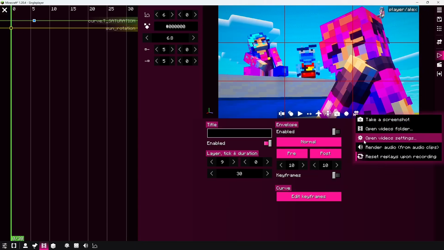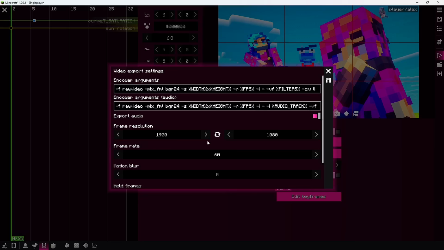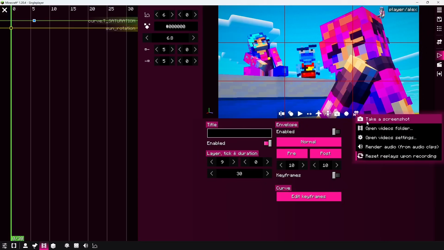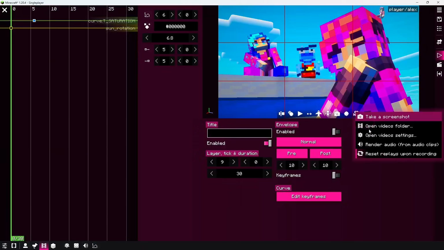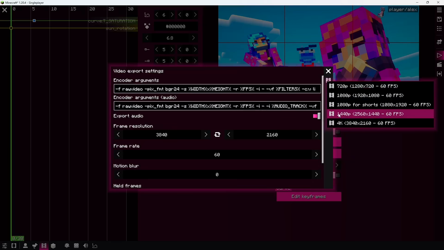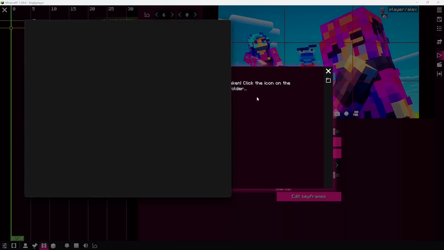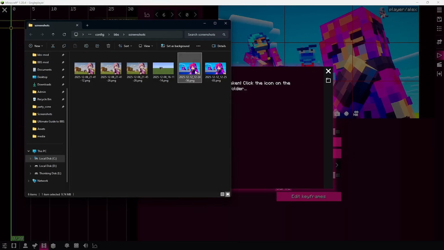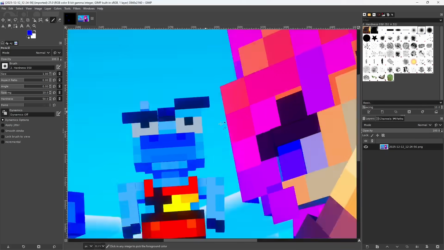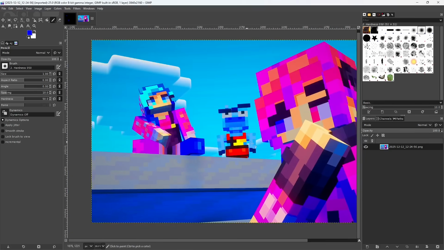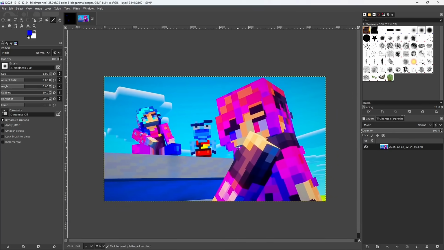Then if I need a screenshot, I can take a screenshot, but maybe you need an even higher quality screenshot. You can take a screenshot here, then change back to 1080p and take a screenshot again, and then here we would have, you see, a 10 megabyte screenshot, which is 4K. So yeah, something like this.